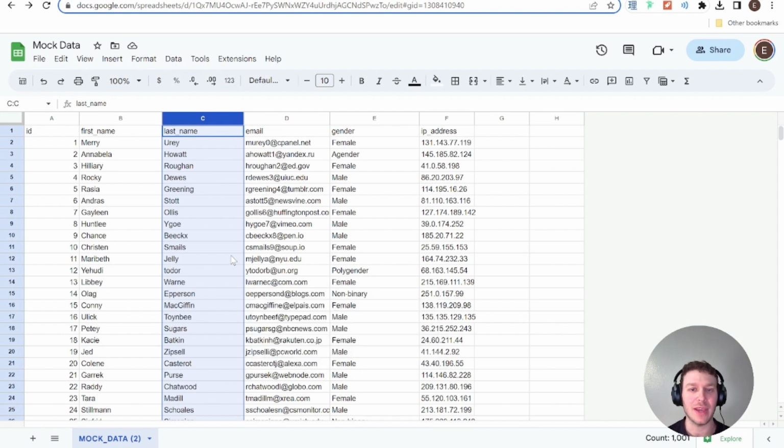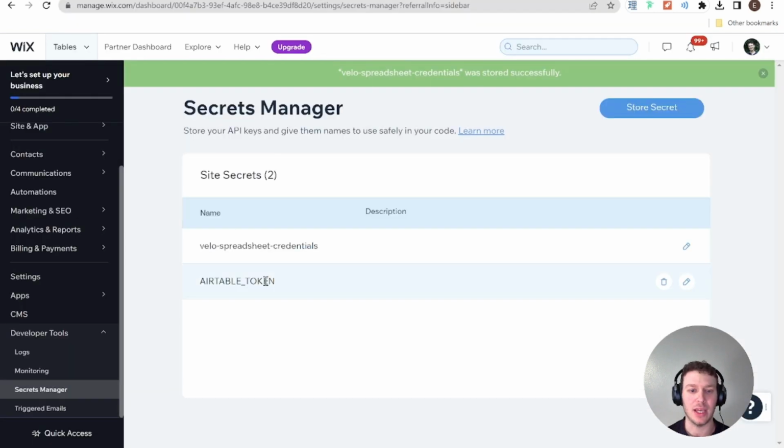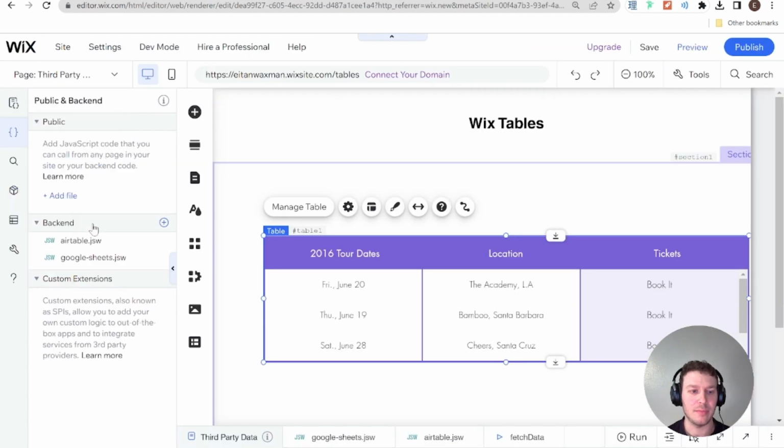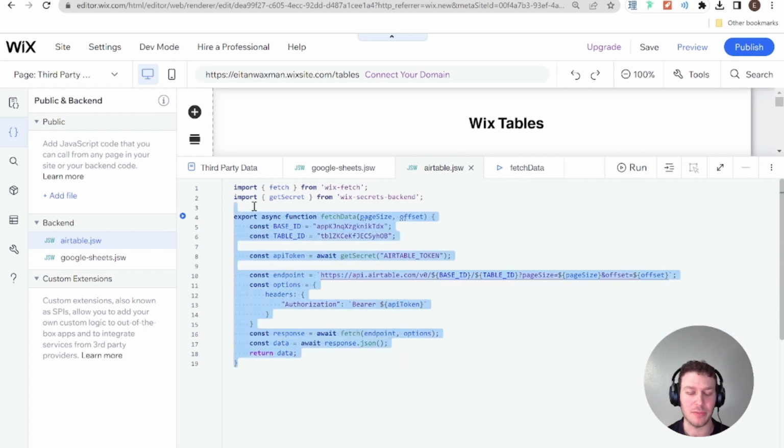In terms of Airtable, which is going to be our second third-party data source that we're going to demonstrate, I have set up an Airtable and I have set up the Airtable token inside of my secrets manager, and I've already done some basic setup of the backend code that will be needed to fetch data from Airtable. Because this isn't really an Airtable tutorial, this is more about how to use third-party data inside of Wix Tables.